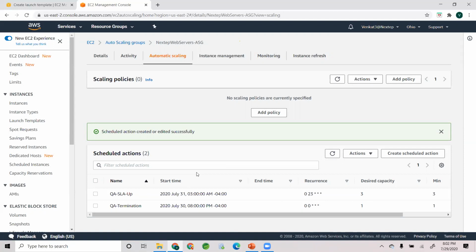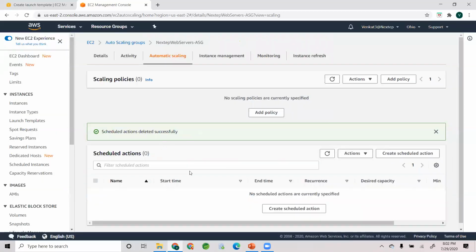Does it make sense? If you know your capacity needs, and if you know that every day I need 3 instances in the daytime and only 1 instance in the nighttime, you understand what I'm saying. So that's your scheduled actions. This is not fun. Let me go ahead and delete it. So this is not fun.